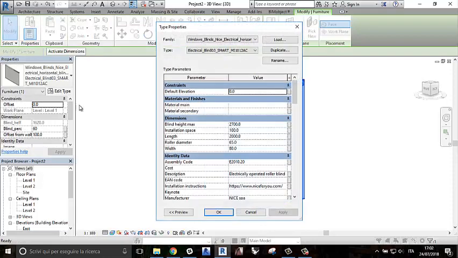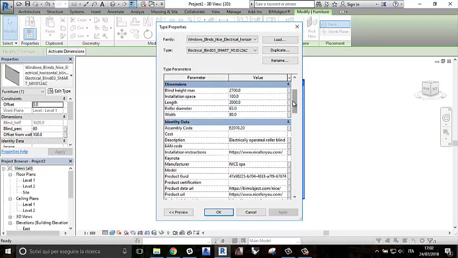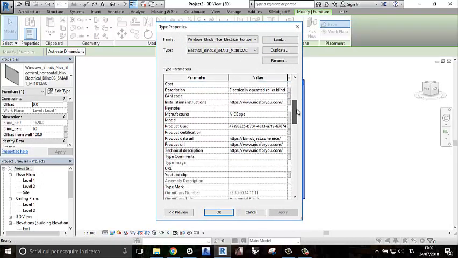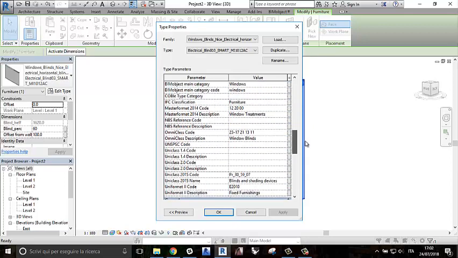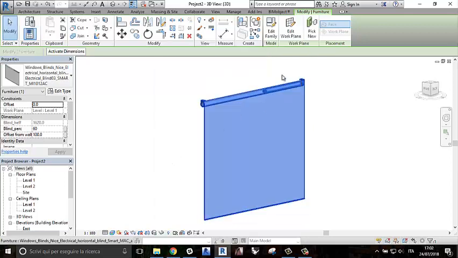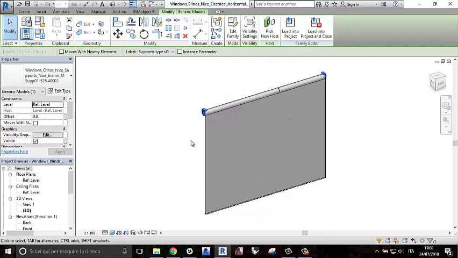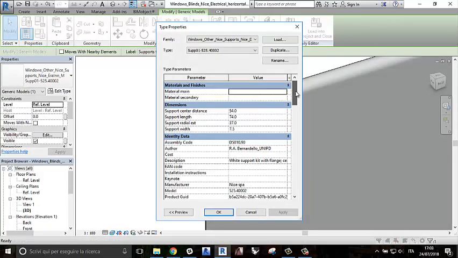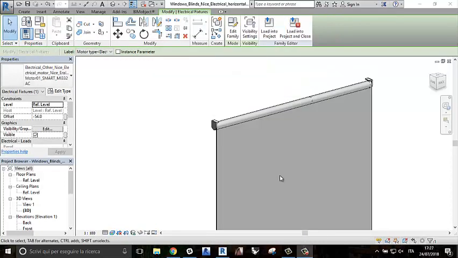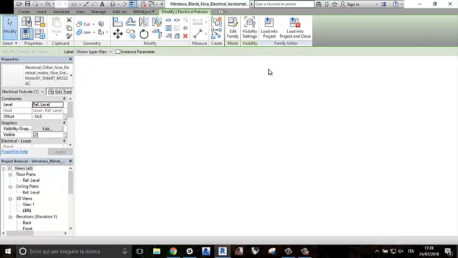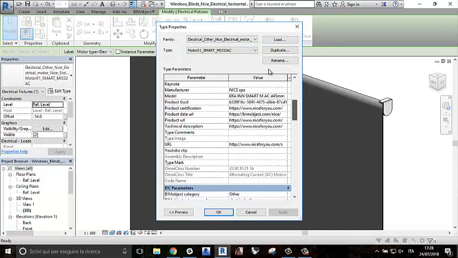If I select the object, I can see all its properties, its technical data, the description of the collection, and the other properties. Inside the product we can find family nests such as the supporters with their connection to the site, and the electrical motor with its properties.